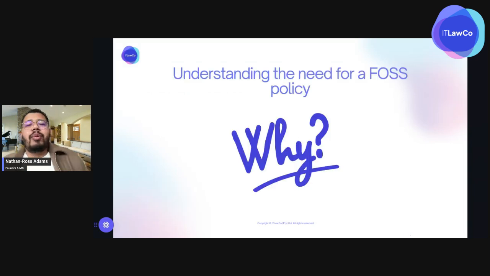But why do we need a FOSS policy, really? And if you were in one of the previous sessions, you would have noted that I often distinguish between policies, plans, and procedures. So policies are really about focusing on setting the direction in which your organization wants to head, whereas plans are steps to achieving those goals set out in the strategy document, which is your policy, and it may consist of procedures, which is answering the question of how as well.